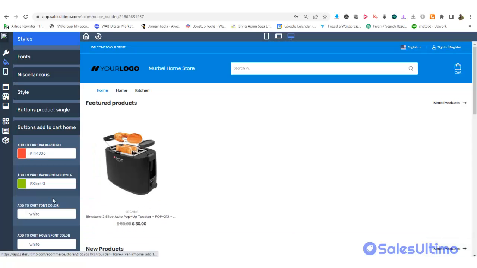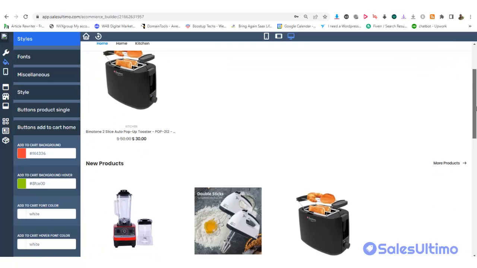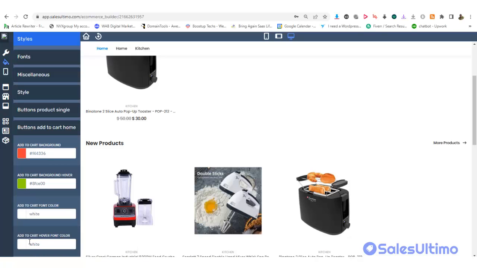It has saved now. You see? So you can change the add to cart font color. If you want to change your font, feel free. The add to cart hover font color, you can choose all that. You see, it's white. The font color, you can change all that from here.